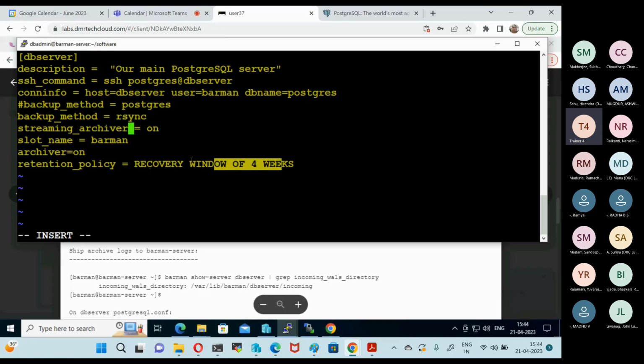The retention policy is given in plain English. Recovery window of 4 weeks, recovery window of 10 weeks, whatever you want. You can also give months: recovery window of 3 months, 4 months also. Okay, this is the configuration. I am choosing rsync based replication. The only difference is if you use the Postgres backup method, it will backup using pg_basebackup. If the backup method is rsync, it will use the rsync command and it will be able to do incremental backups.